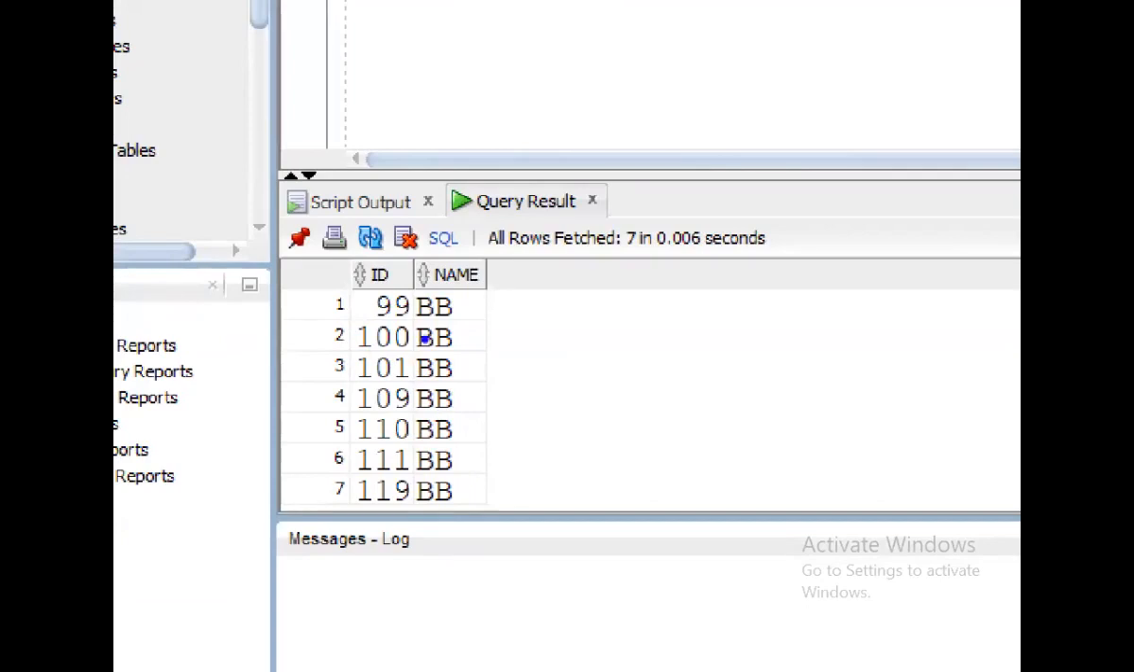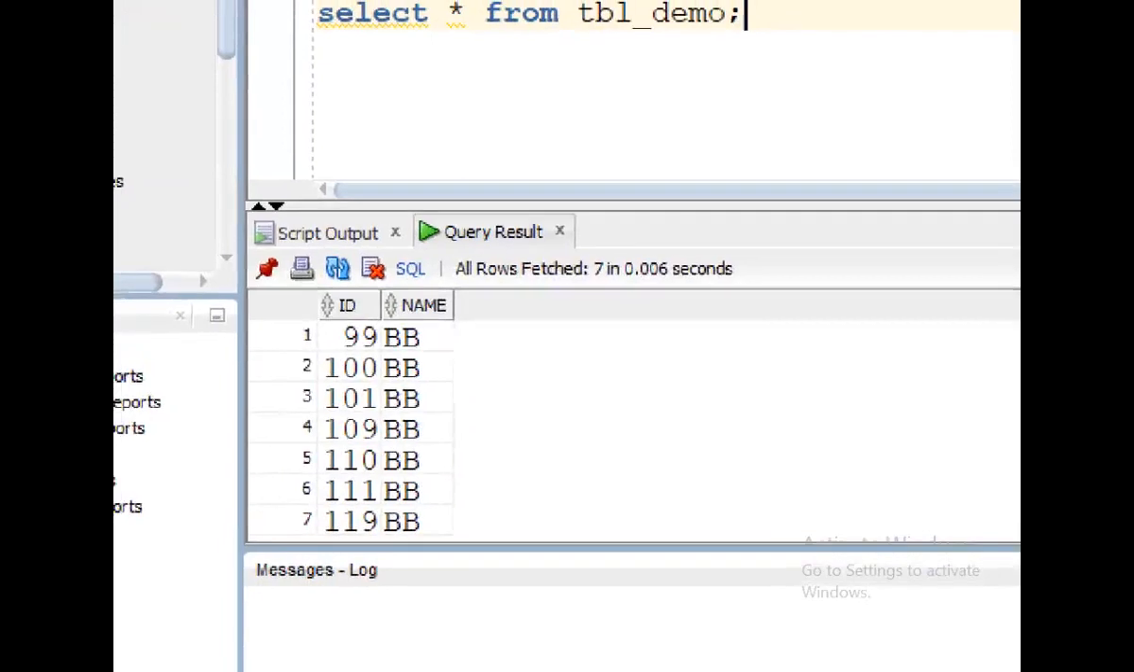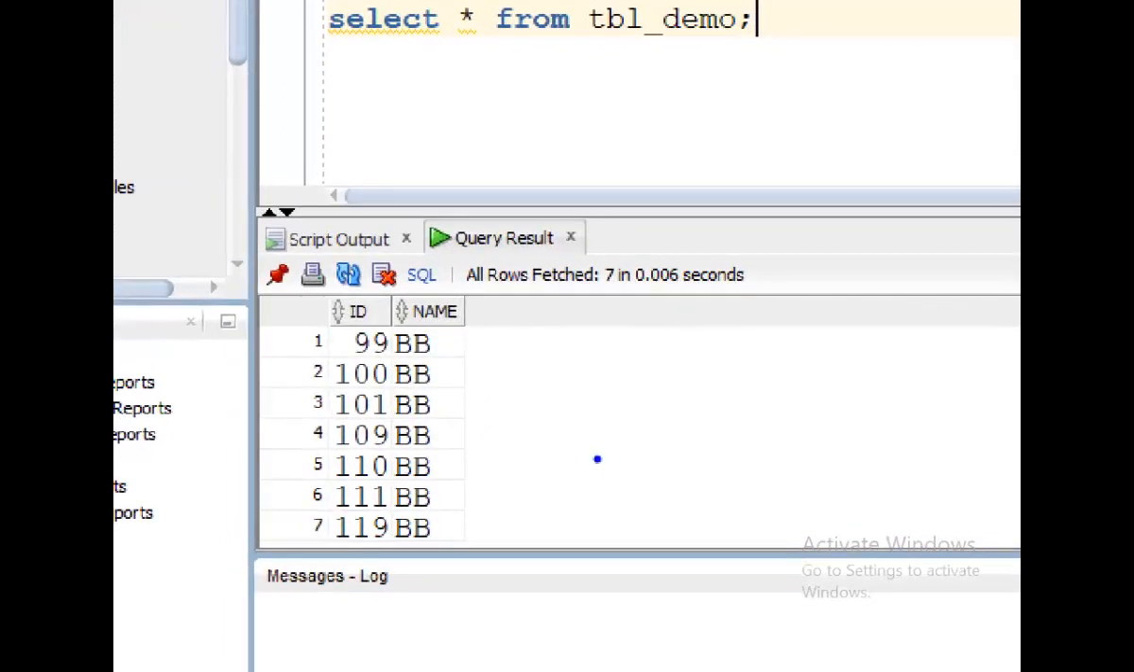Totally, how many records? 7 records. But we got 99 here, so let's check why it is 99. Because we are starting with 101. Observe here. It is 101, 99. Next time it is collecting 111, 110, 109. Reverse now, not like 100, 101, 102. It's getting correct only.